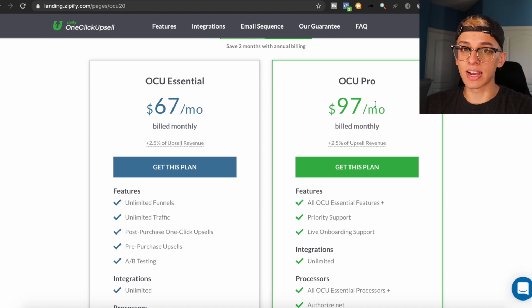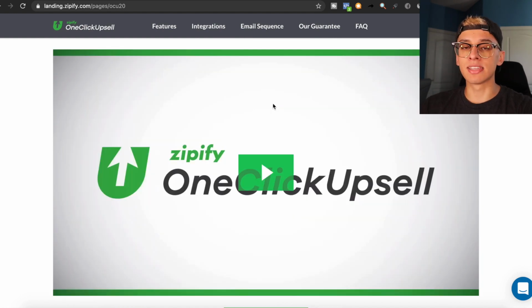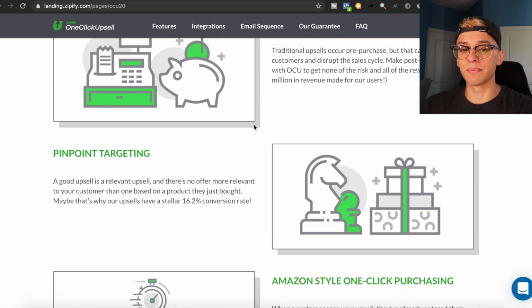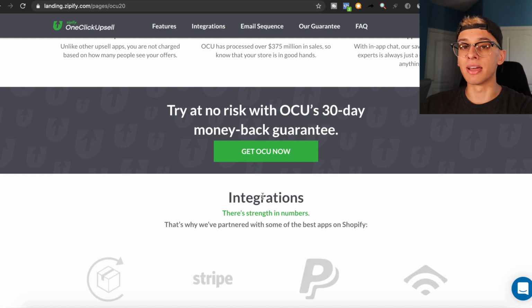So that, again, great app. I strongly recommend it. And this app is not on the Shopify App Store, so just search up Zipify OneClickUpsell and it'll come up on Google, and then you have to add it through their website. But again, very simple to set up and can increase your average order value by a landslide.